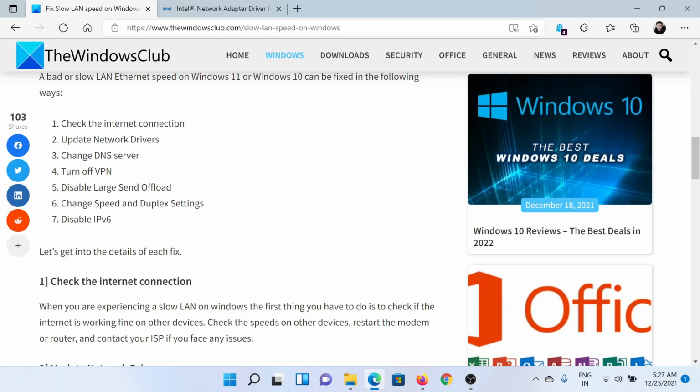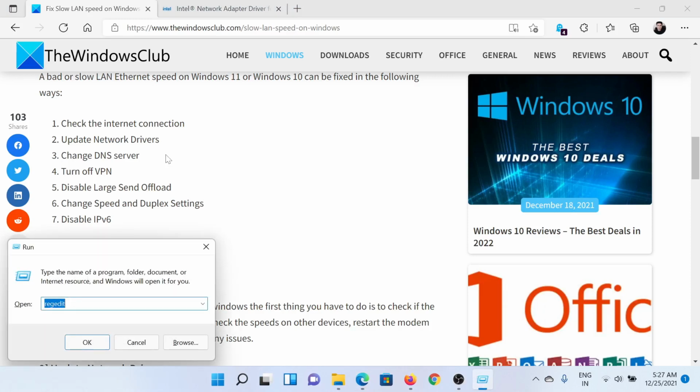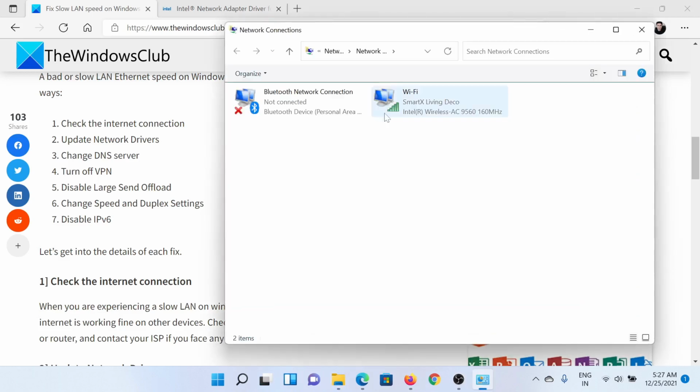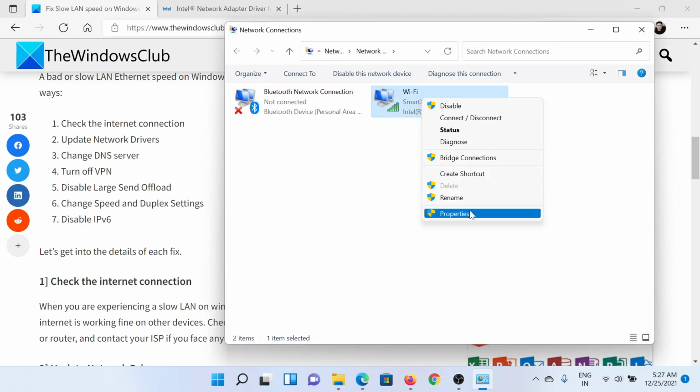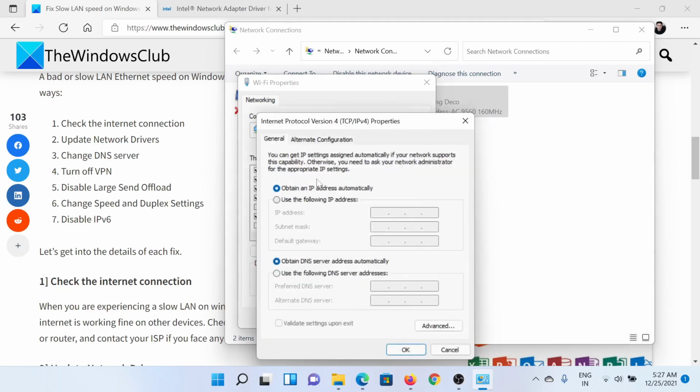The next solution is to change the DNS server. Press the Windows key and the R button together to open the run window. In the run window, type the command ncpa.cpl and hit enter. This will open the network connections window. Right click on the active network connection and select properties. In the properties window, double click on internet protocol version 4.